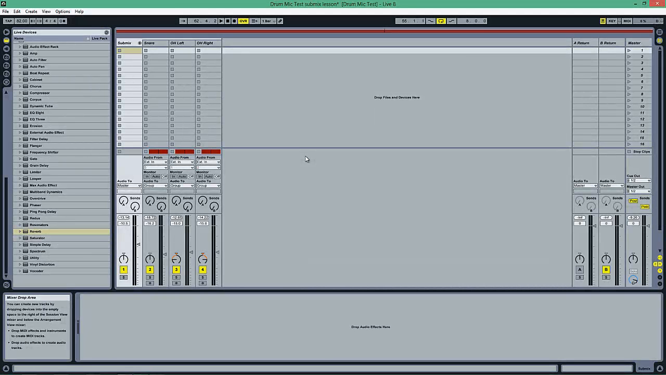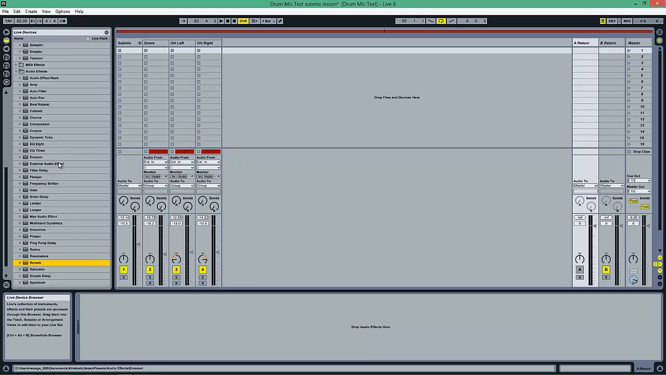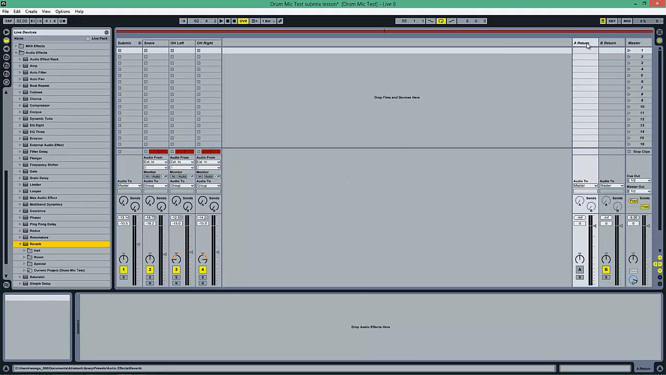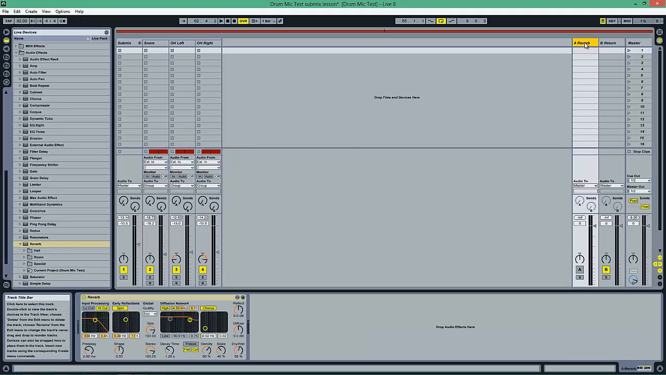Okay, so I have a little bit more time, so I'm going to quickly show you how to use a parallel effect with your submix, or you can use this with any other tracks also. So what we're going to do is put a reverb on this track right here, the A return, and send the submix to the A return so that we can get some reverb. So first thing we're going to do is go ahead and put the reverb onto that track. There we go. And I renamed it to A reverb.